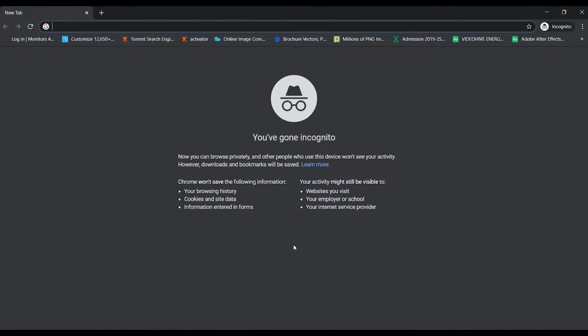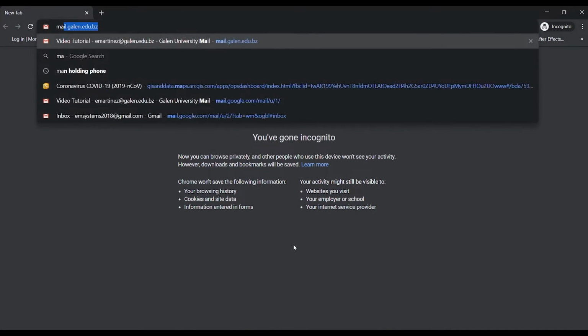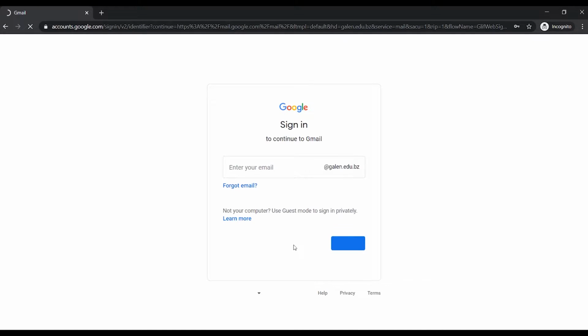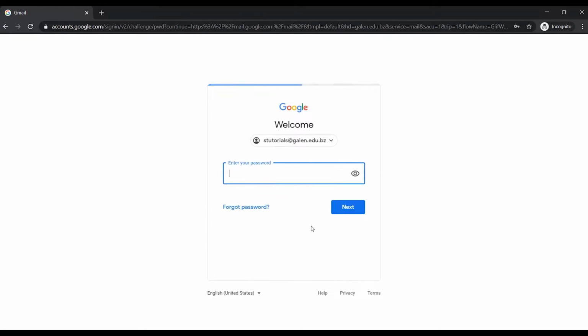Once you receive the login information from the admissions officer, go to mail.galen.edu.bz on your preferred browser. Type in the email given to you in the letter. Usually, it would be a combination between the initial of your first name and surname. Click on Next and then type in the auto-generated password.